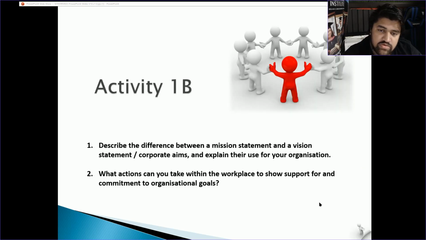Alright, so activity 1B. Now I want you to also pause the video once I give you a brief run through of the questions. We'll pause again, and once you're done, come back to me, and then we can continue on. Alright, so question 1, describe the difference between a mission statement and a vision statement, corporate aims, and explain their use for the significance for your organization.